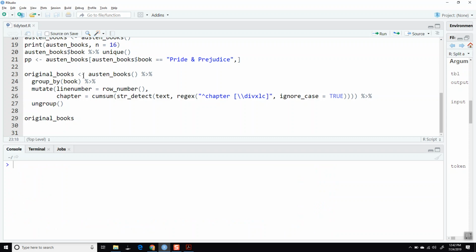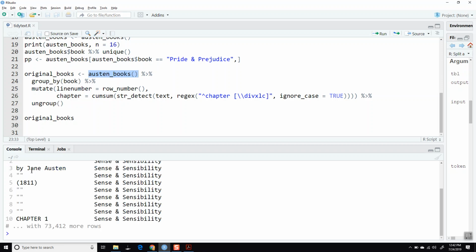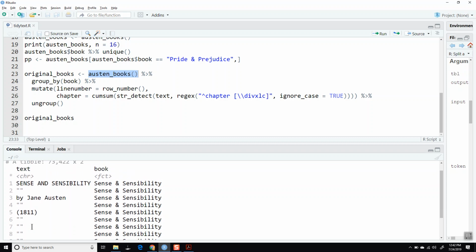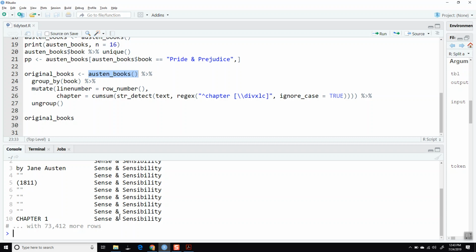Okay, so anyway, we are going to do some tidy text here. Let's go line by line through what this thing does. Austen Books again is just this data frame where each line of text is a line of text, and there's also a second column for the book from which it came, because this is all the lines from all 6 books that she has written. So we are going to group it by the book.